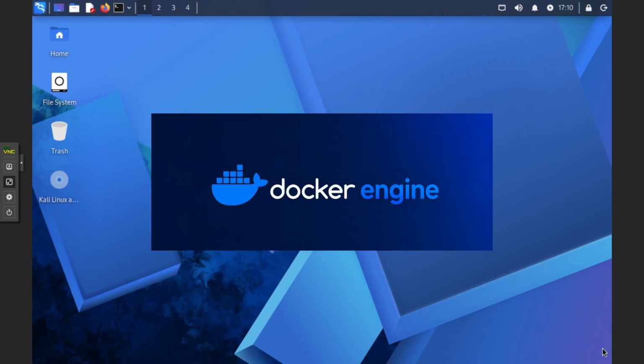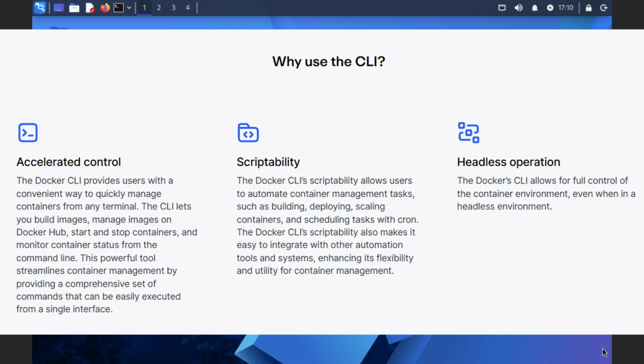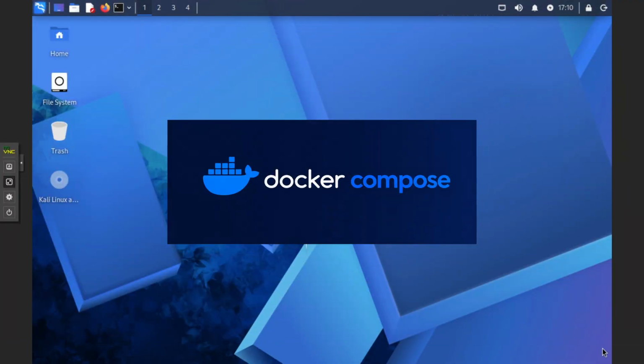Docker, or more specifically the Docker Engine, is the core runtime. It's what builds images and runs containers. When people say "I installed Docker," this is usually what they mean. It comes with the Docker CLI, which lets you do things like docker run, docker build, docker ps, one container at a time.